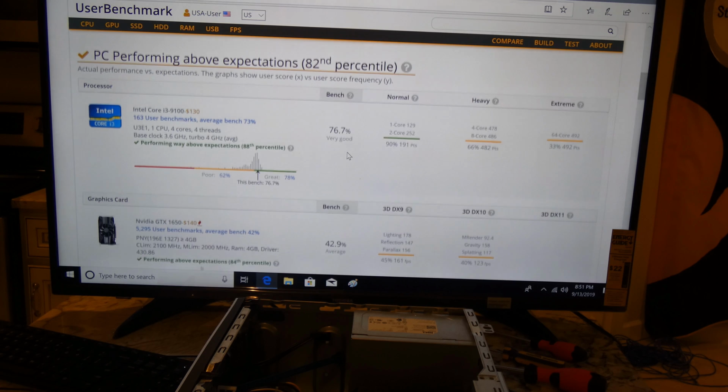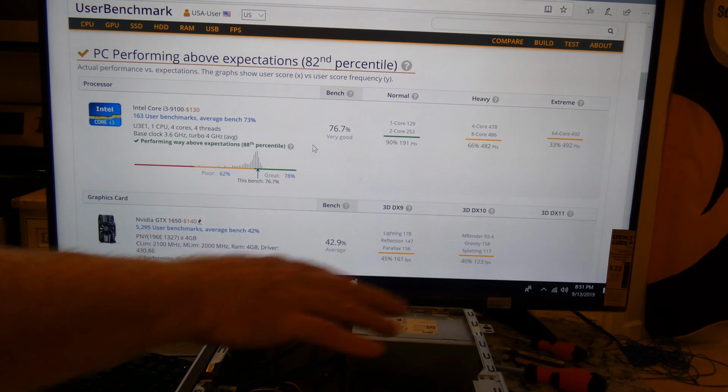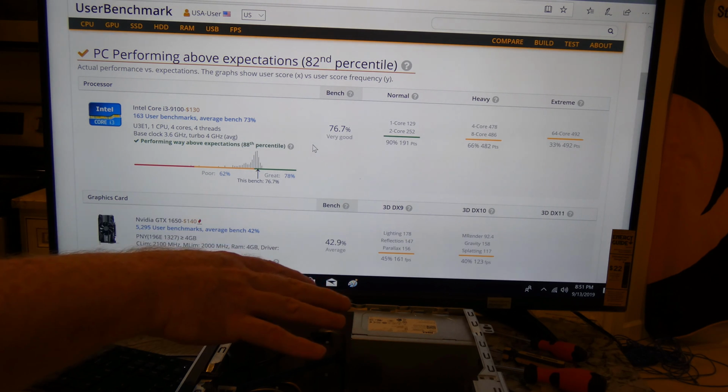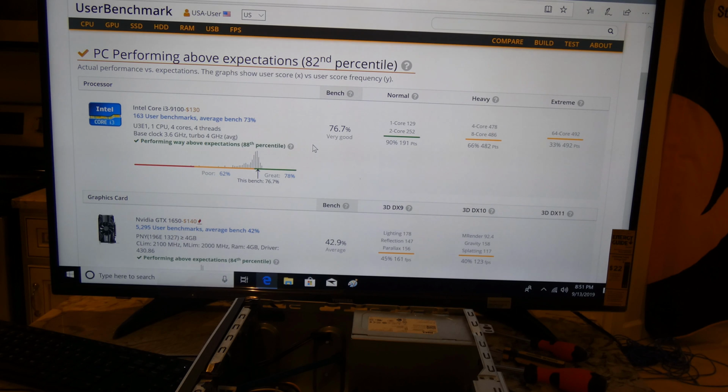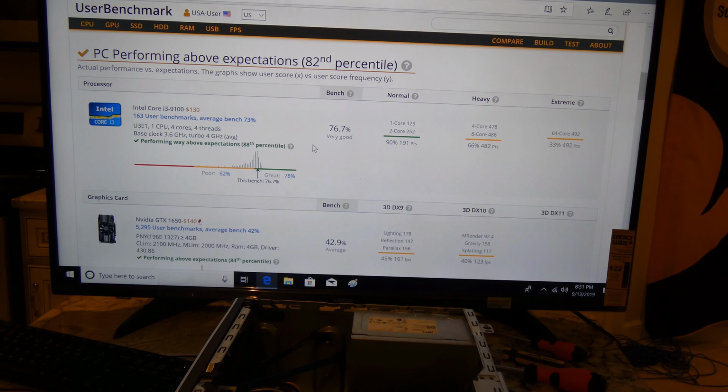Now, here is the bench for the CPU. The i3 is running quite well. Usually it's in the 90th percentile, so I have a feeling the Dell setup is dragging it down. When I have this with a nice motherboard, it usually scores out better. But, you know, not too bad. If you go back a few years ago, it's probably i5-7400 type numbers right there.